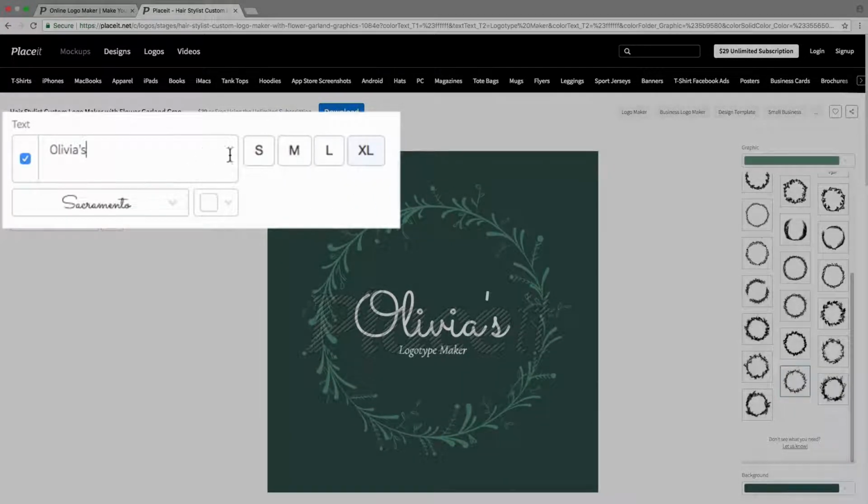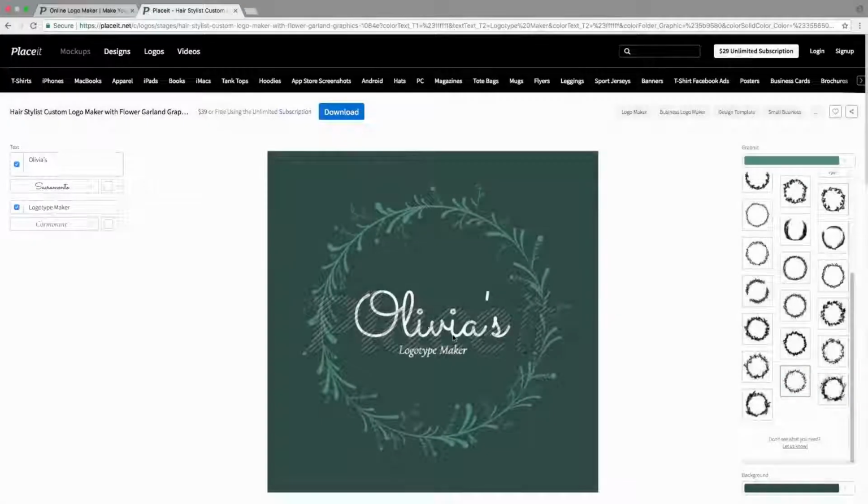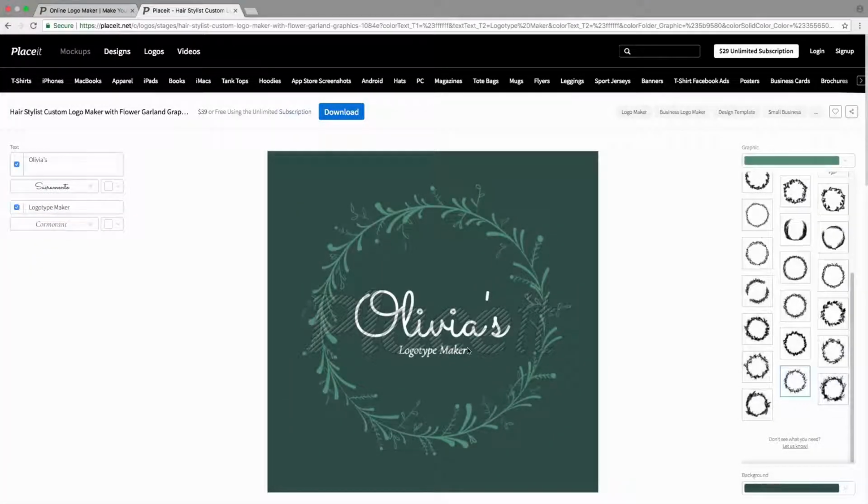Now you'll notice that we also have these buttons here. This lets us change the size of the font. So I can click on small, make everything nice and small. I'm going to change it back to extra large because I like the way that looks. To the left, we have a little check mark. If we click on it, we can get rid of that line of text. And if I click back, it's going to add it back.